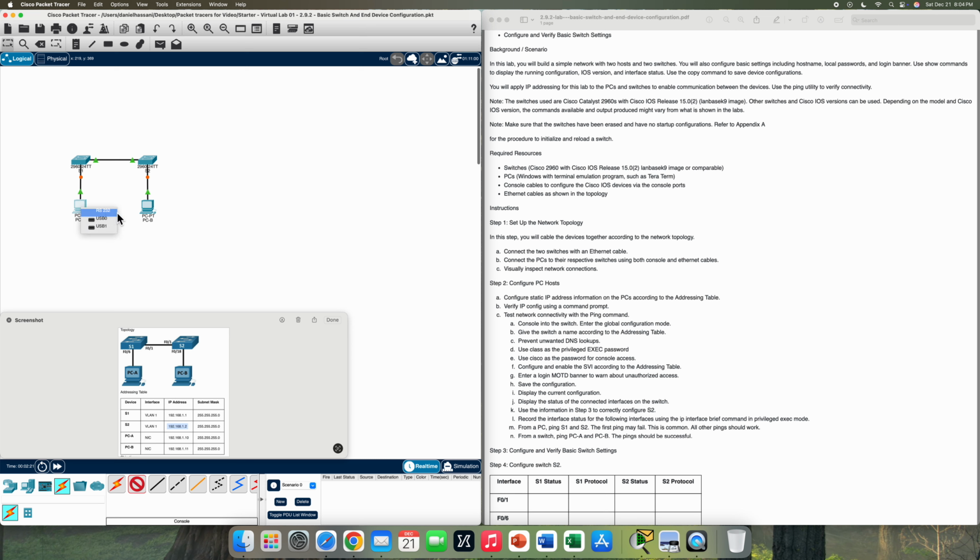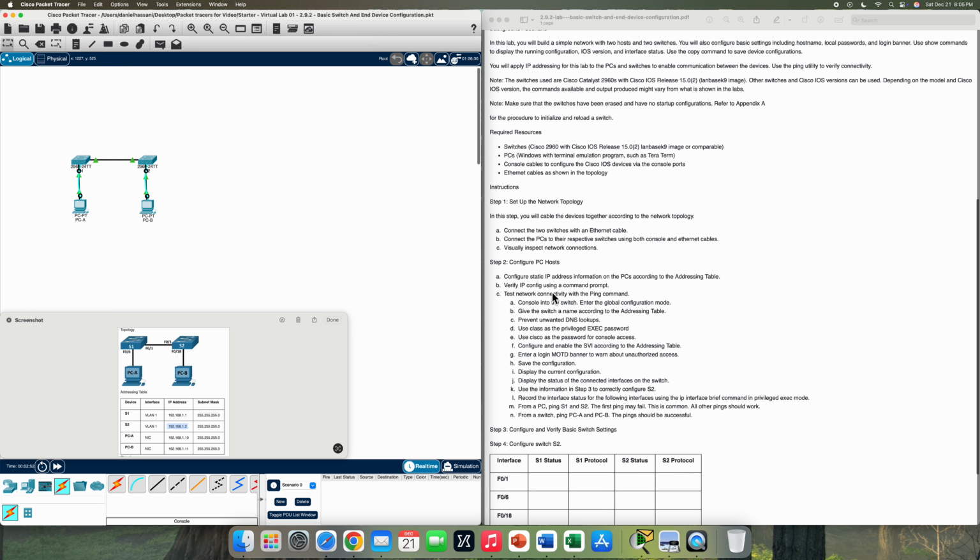And next we'll set up our console cables. Click on PCA, the RS-232. Connect that to the console port. Select that console cable one more time, click on PCB, click the RS-232, we're going to the console cable on switch 2. So there is our network topology. We have all green arrows here, which signifies everything thus far looks good.